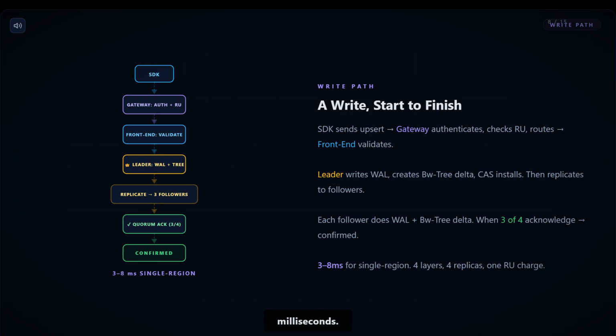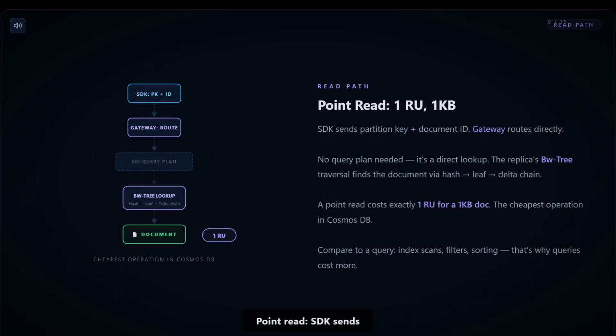Now let's trace a point read. The SDK sends a read with the partition key and document ID. The gateway routes it. No query plan needed, this is a direct lookup. The backend picks a replica based on your consistency level. The storage engine looks up the partition key hash, finds the right BW tree leaf, walks the delta chain, and returns the document. A point read costs exactly 1 RU for a 1 kilobyte document. It's the cheapest operation in Cosmos DB. Now compare that to a query. A query might scan index entries, evaluate filters, sort results, and aggregate data. That's why queries cost more RUs, more work in every layer.